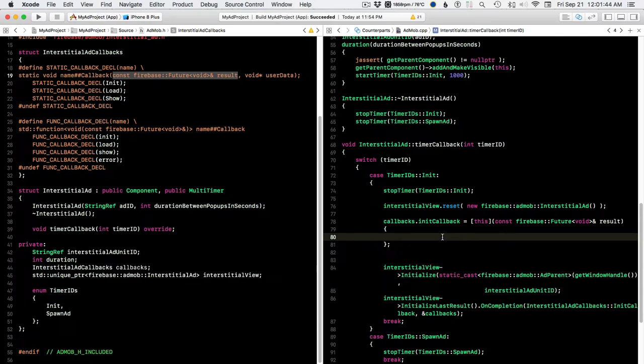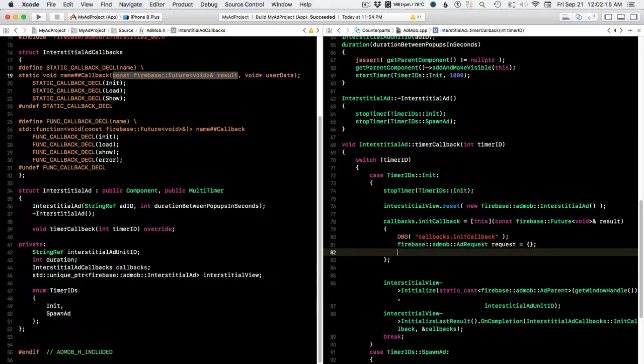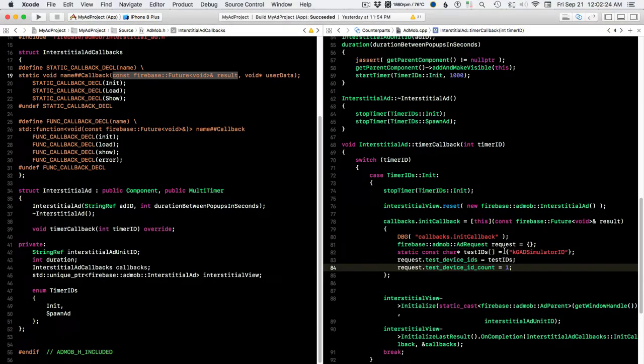And just for clarity, to make sure we're doing everything right, we'll add a debug statement that calls InitCallback like that, just so we know that that's what's actually happening. So the first thing we'll do is create an AdMob request. Now, again, we're using this with the simulator, so we need to pass that in. Test IDs is an array of constant characters, and we only have one, which is the simulator ID. That's what goes to our test device IDs, and there's only one string in there.